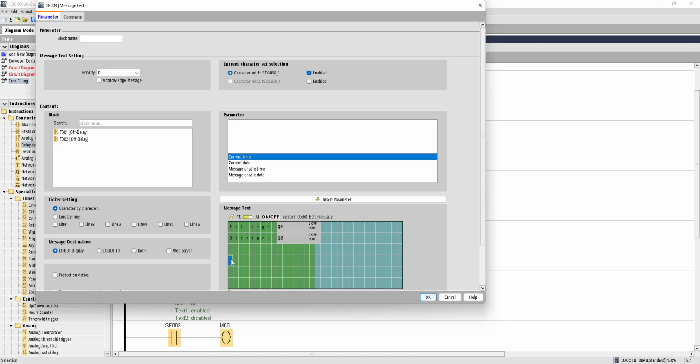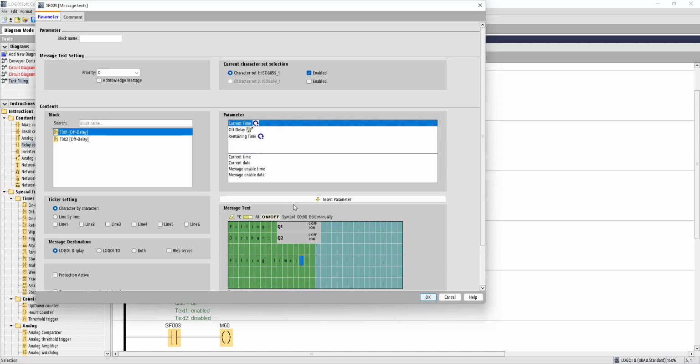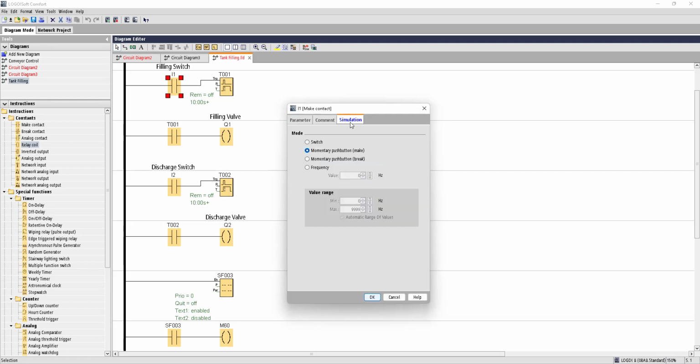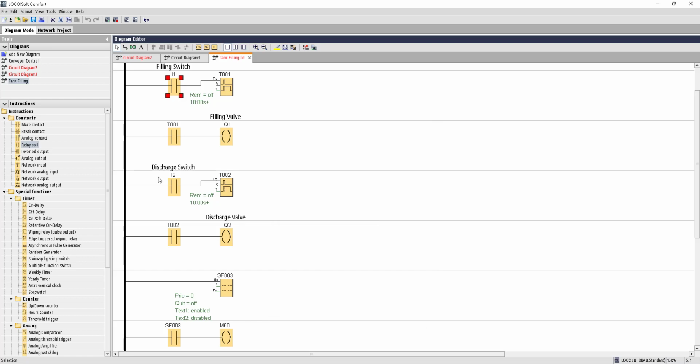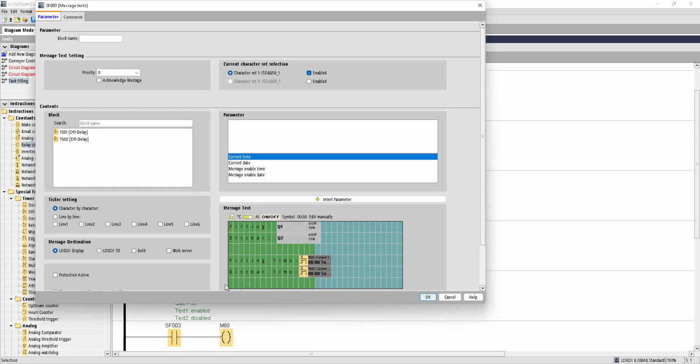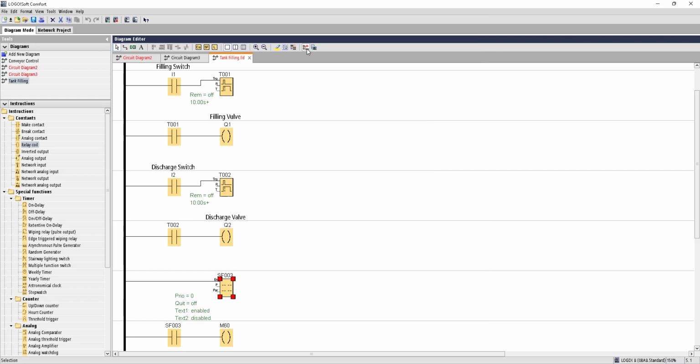Also you can show the timing, filling time, current time, insert. Choose the T2 and current time, insert. Well, before going to the final simulation, let's check it again. I1, this is I1, and make sure it is a momentary push button. Discharge switch I2, make sure it is a momentary push button. Also check if the display is okay. Now let's run the simulation.